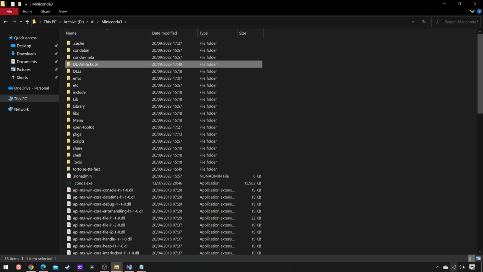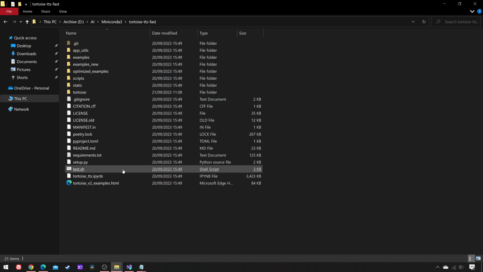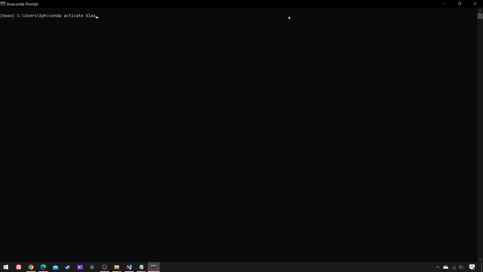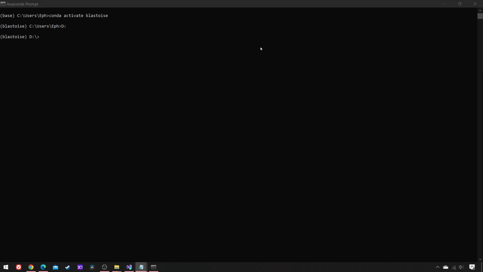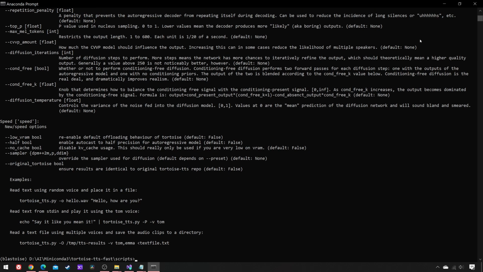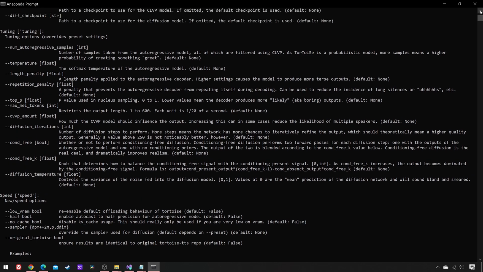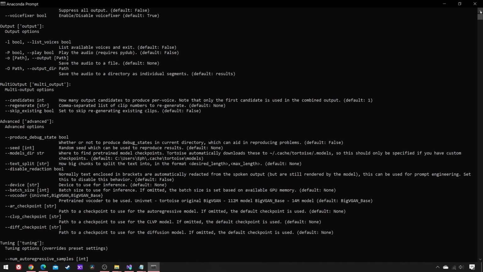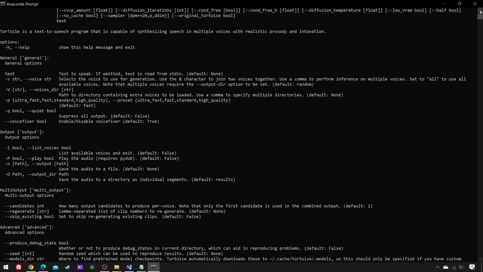The third phase is the long-awaited text-to-speech synthesis, powered by TorToiSe Fast. Hence, open the Miniconda prompt. Type conda activate /TorToiSe and change directory to the script folder inside the TorToiSe TTS Fast 1. Then, type Python TorToiSe_TTS.py --help to display all the possible options. Yes. They are quite overwhelming, but don't worry, I'm going to explain the most relevant ones for our purposes.